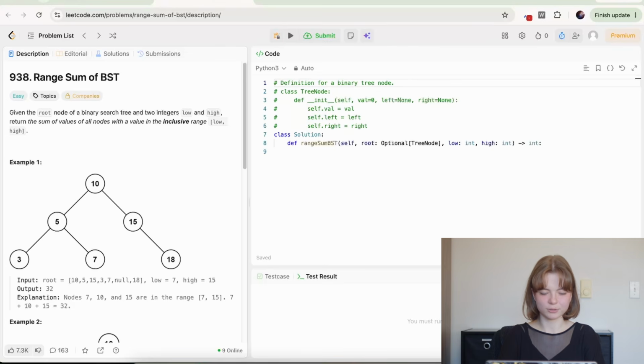Let me remind myself what a binary search tree is. So it's like between 7 and 15. 10, okay, we want to look on both sides of that. So we have 5 and 15. 15 is where we only want to look on the left side, but we have nothing on the left side. 5, we want to look on both sides.